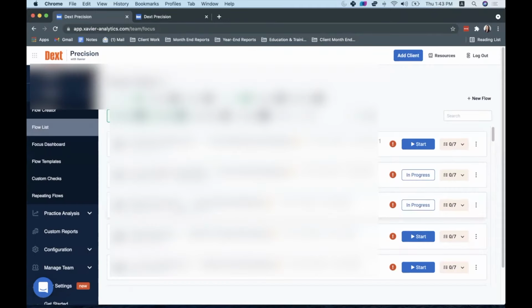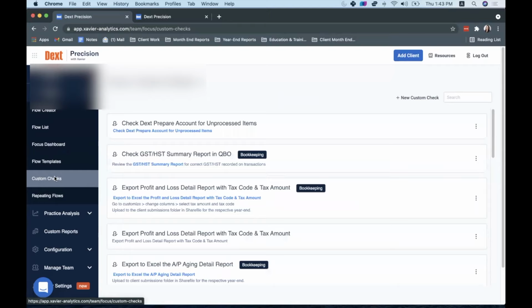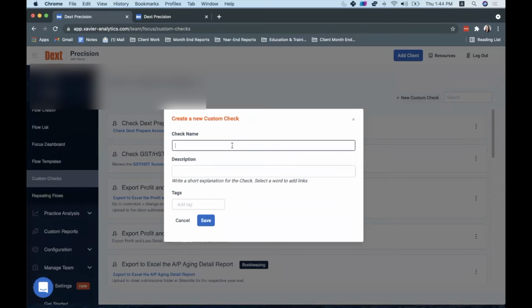Okay, so that's how you create a one-off flow. Now, what I want to go to is creating your custom checks. There may be checks in your workflow that are outside of the items that Dext automatically brings in. So what you can do is a new custom check. I'm going to say run P&L detail report in QuickBooks. And I want to show you this because this is really cool. I love this feature right here. Run P&L detail report in QuickBooks. What I'm going to do is copy that, put it in my description. And what I can actually do now is add a link.